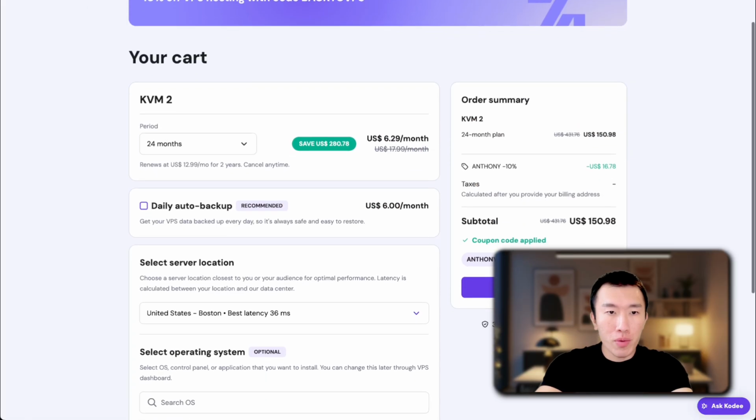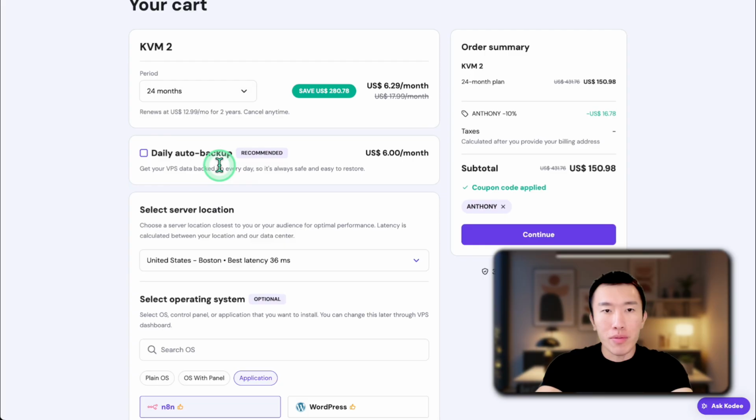Okay, so once you've done that, you can select daily auto backup. You could do this, it's optional, it's recommended. You can always set up your own backup. And what I've realized is that in n8n you can actually store your own data. So this is not necessary, but if you want that, you can go ahead and get it.